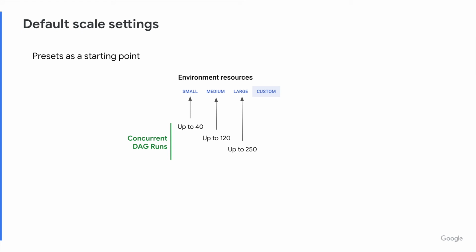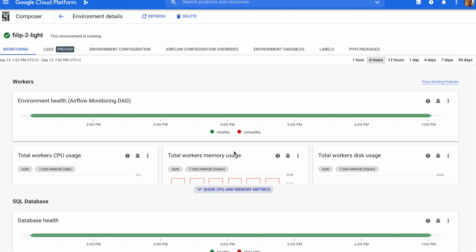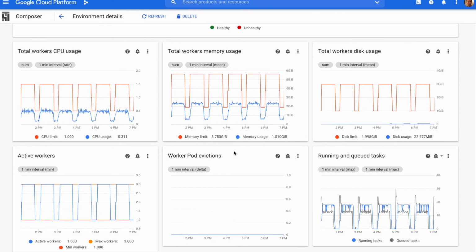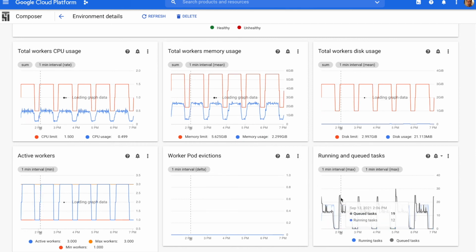Once you create an environment, you can monitor its key performance metrics using the updated Monitoring tab. Let's switch over to the Cloud Console. The Workers panel presents multiple metrics related to workers' scale and health. What we're seeing now is an environment scaling between 1 and 3 workers following an hourly cycle of DAG runs. As we can see, the number of workers changes, and so do CPU and memory charts. Scaling out and in is based on the number of queued tasks that we can observe in this chart.